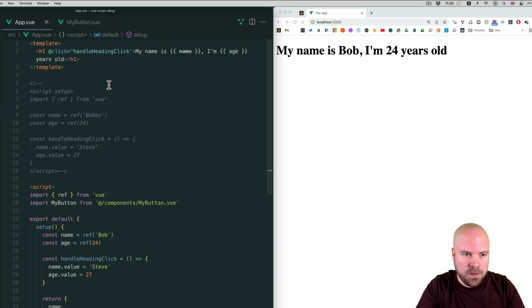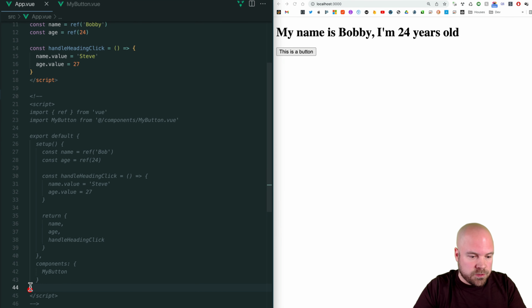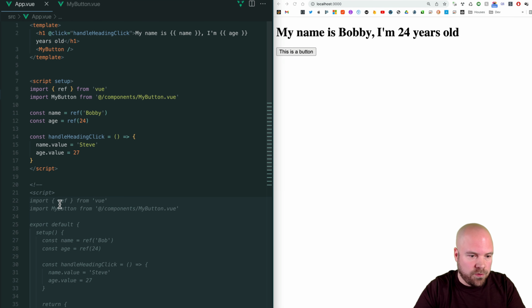So again, I'm going to comment out the setup function code, and we'll do this the new way. So I'll just copy this import and paste it at the top here. And that's all we need to do. So if I just save that, we can see our button on the page and we don't need to worry about this pesky components object. So using the script setup pattern so far has allowed us to reduce our lines from 23 lines down to just 10 lines, more than a 50% reduction.